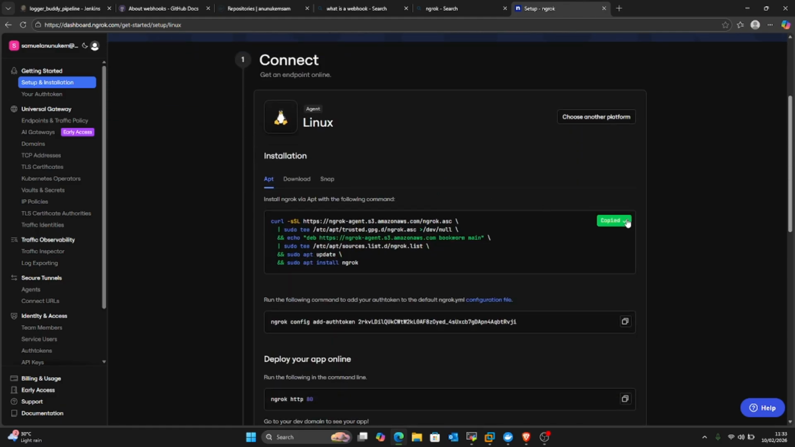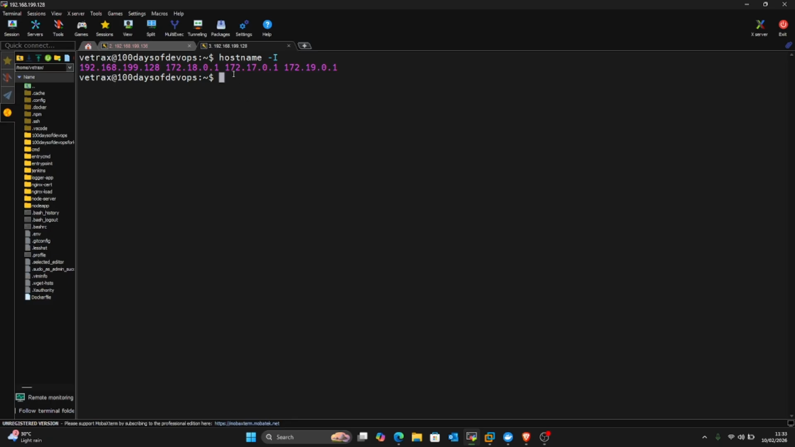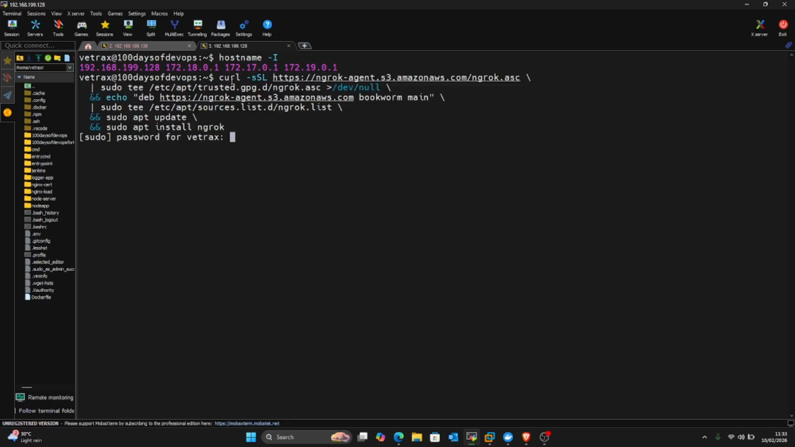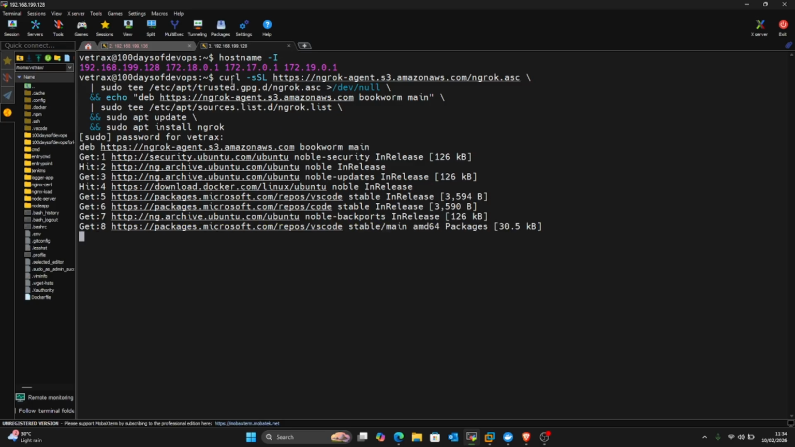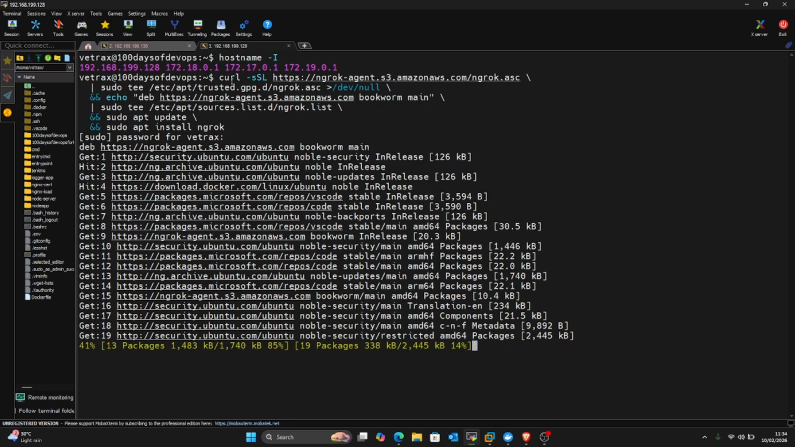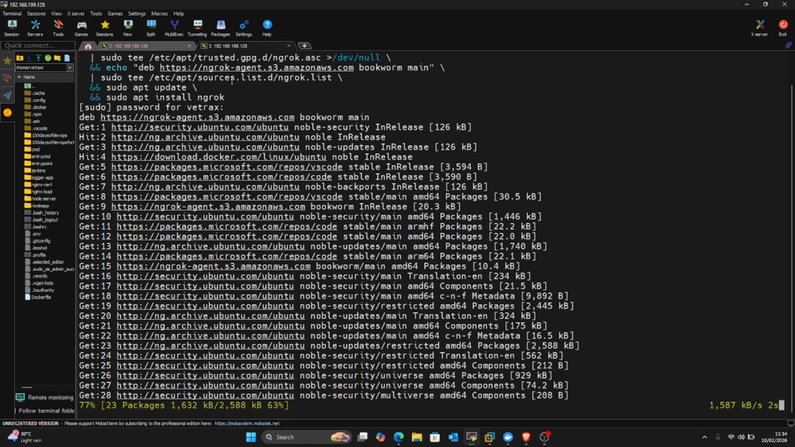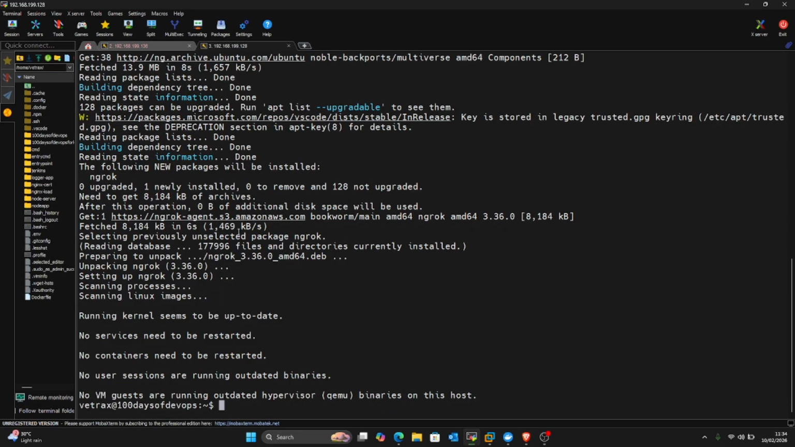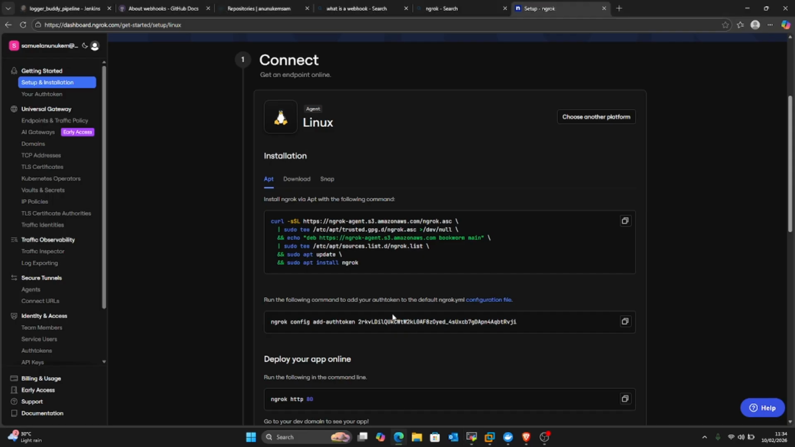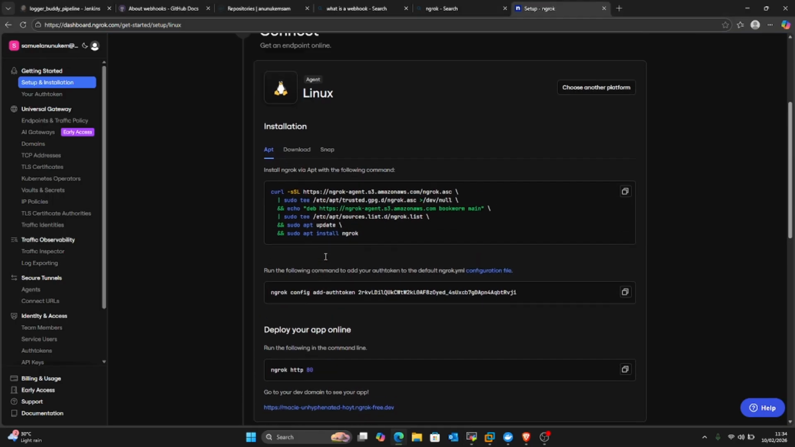So we'll copy this again and paste. This time around, I'm expecting it to work. Okay, you can see now that everything is going fine. So we are finished setting up ngrok. What do we do next? What we do next is we authenticate.